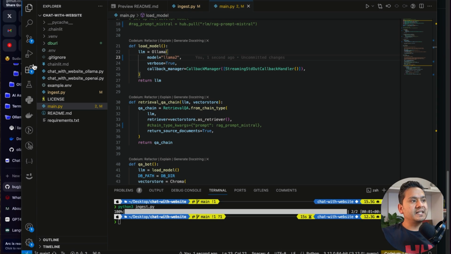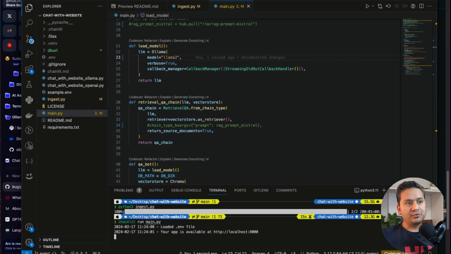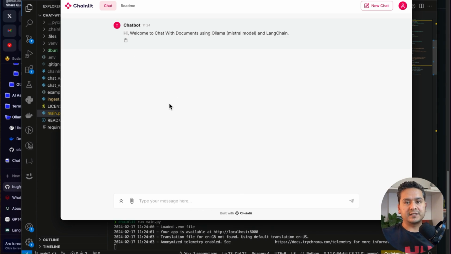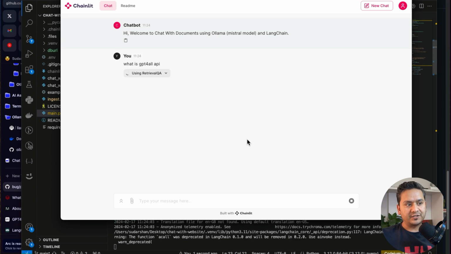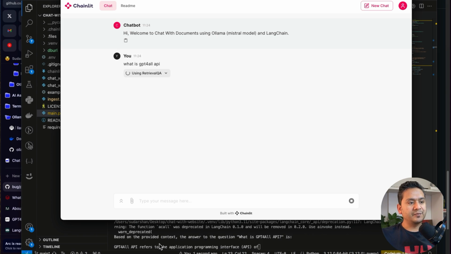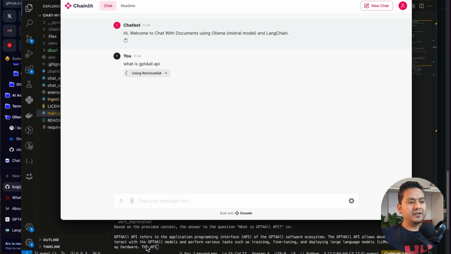So now our ingesting is done. We can just now run the app. So I will run chainlit run main.py. It should run as usual, right? And yeah, here it is. I will go here and ask again, okay, what is GPT4All API, and ask the question, which is going to provide us the answer. Yeah, based on the provided context, GPT4All API refers to this.